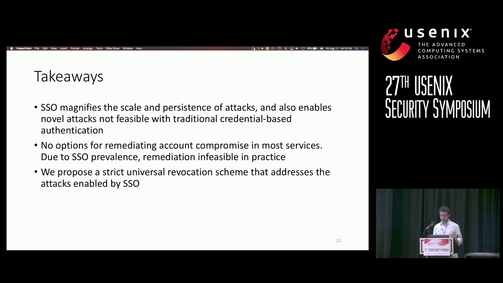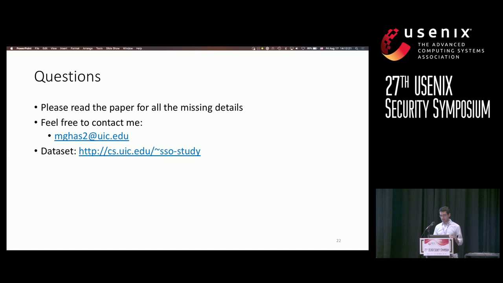So please read the paper for all the missing details, and feel free to contact me for any questions, suggestions, or concerns. We also made our single sign-on prevalence dataset available to the public at the following address. And with that, I would like to conclude my talk, and I'd be happy to answer your questions.